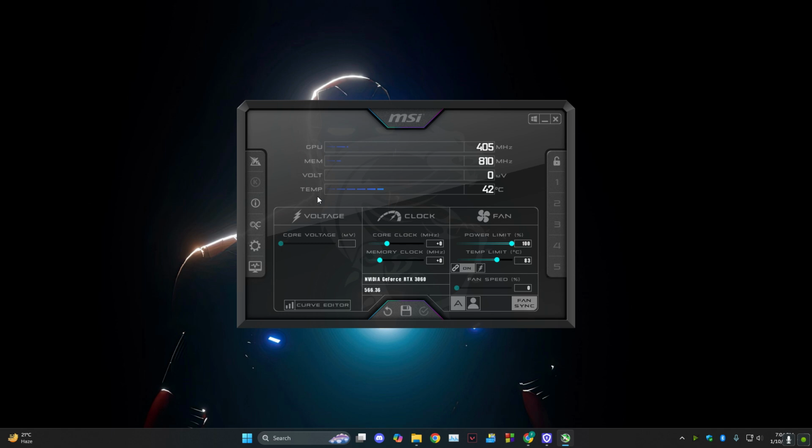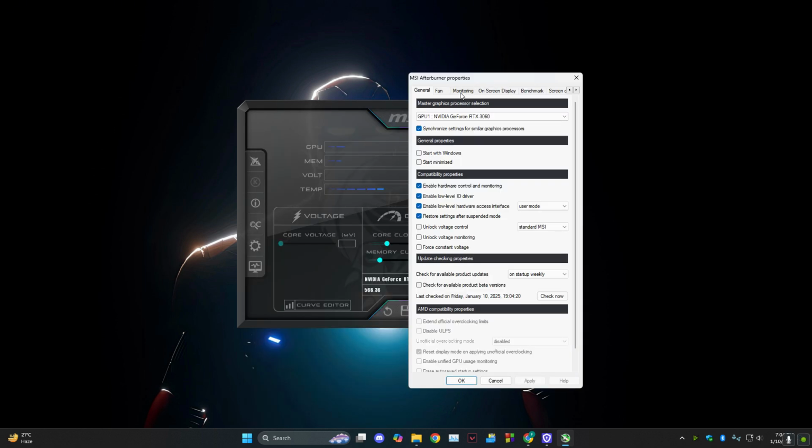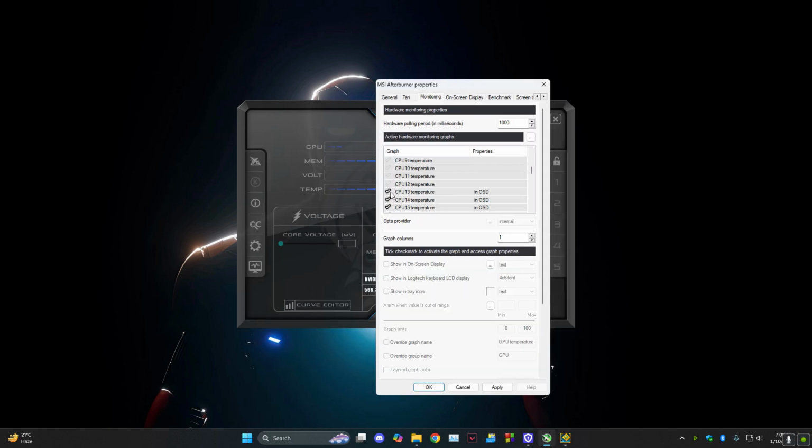Once this has loaded, what we need to do is we need to go to settings, and over here we need to click on monitoring. You're going to untick everything else except for CPU temperature right over here.